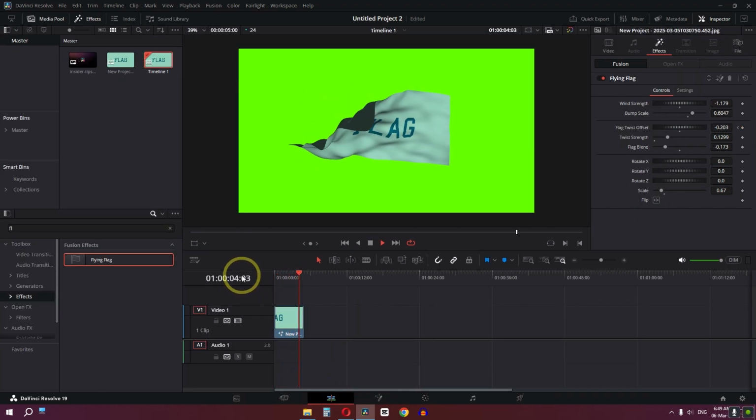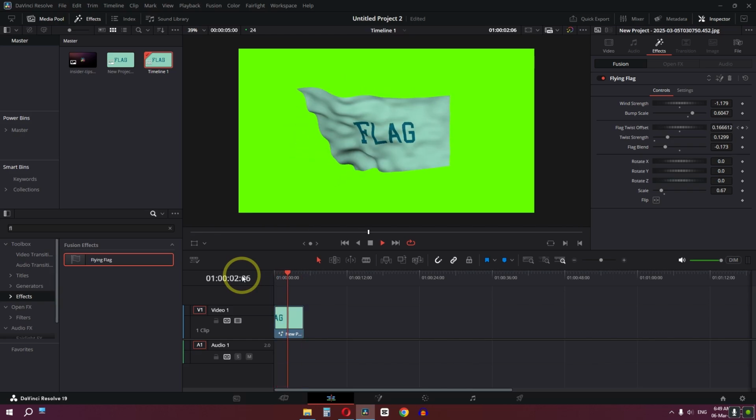So this is how you can simply change any PNG into a flag using DaVinci Resolve.